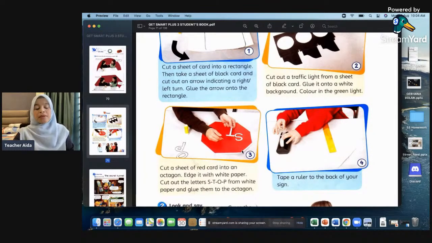Okay, right, so you may trace the stop letters on white paper. Okay, the stop letters on the white paper, and glue them. All right, okay.